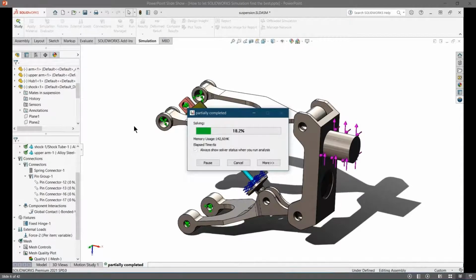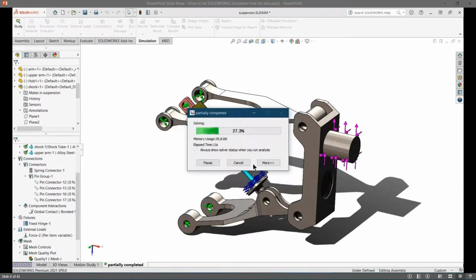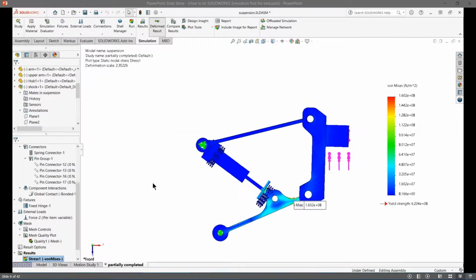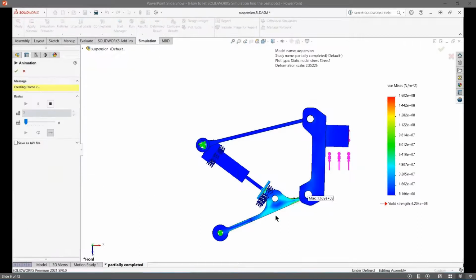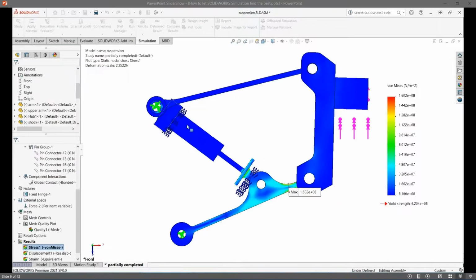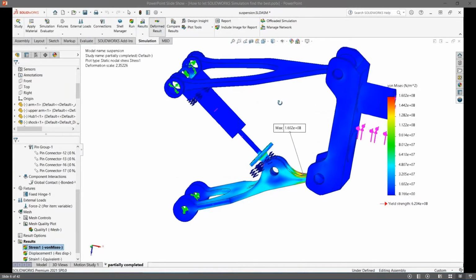It is a fairly simple assembly, but those connectors allow me to actually solve this faster as well. Now, the warning was about large displacement. I'll still be going to solve it without large displacement, but one of the things I always do when I run a simulation and get results is animate, just to make sure I've applied the loads in the right direction, that all my simulation setup is correct.